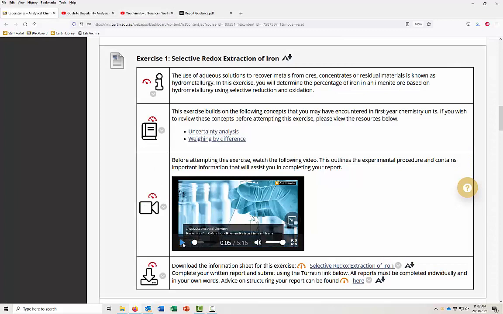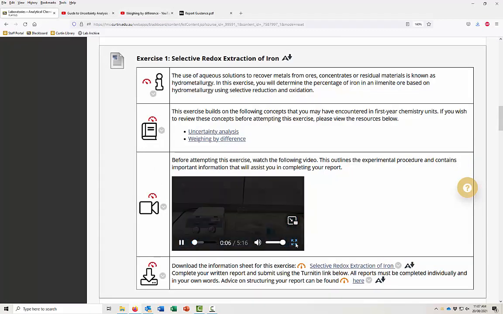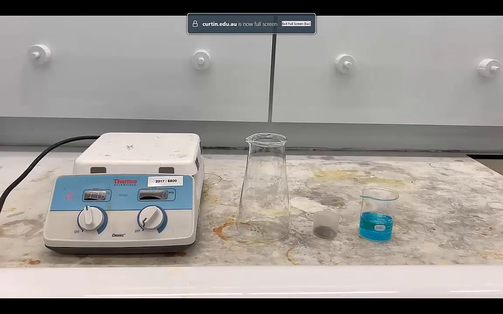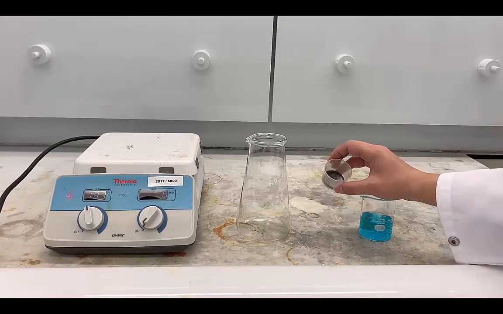I then created short films of each experiment with explanatory captions that students could view directly in Blackboard, helping them to visualize the procedure.